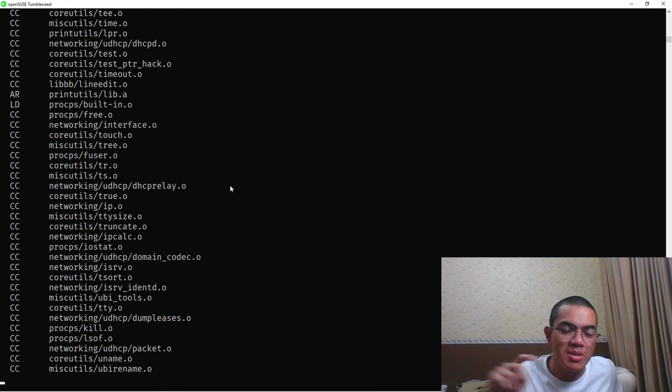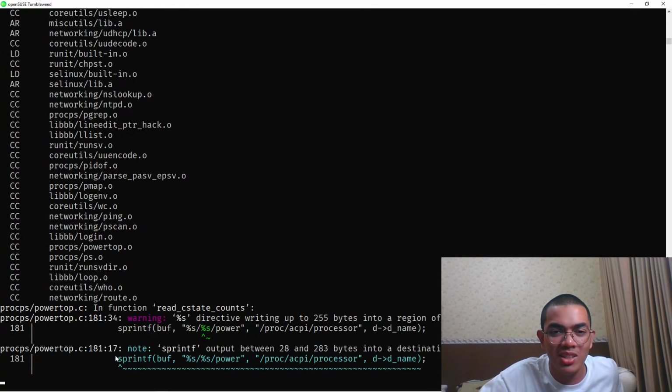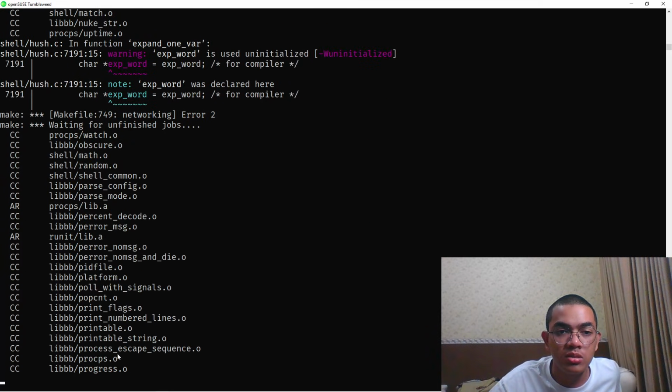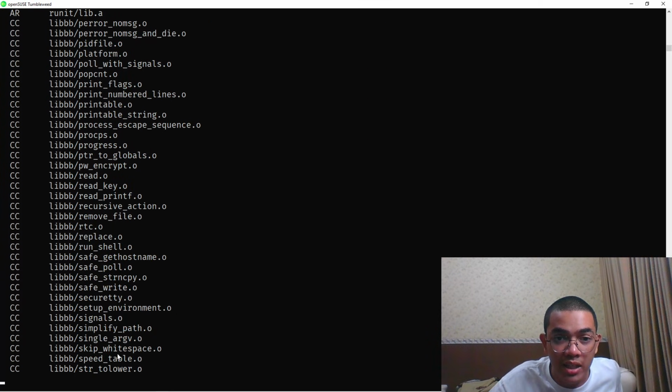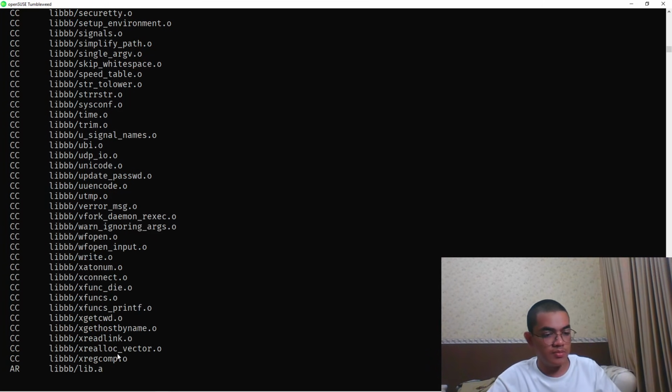BusyBox, what are you doing? You are not doing anything nice, BusyBox. You are doing something bad, BusyBox. See, another one. Oh, there are errors.